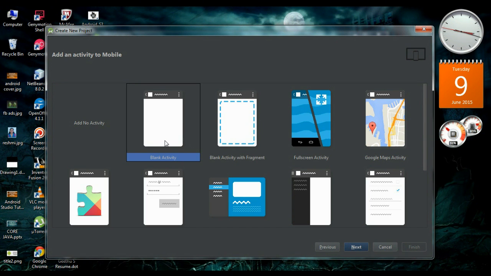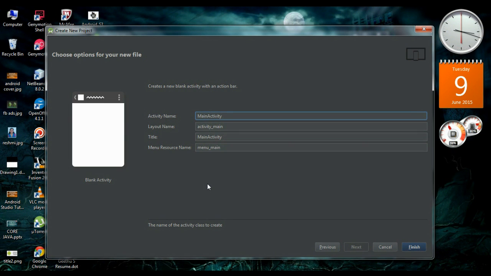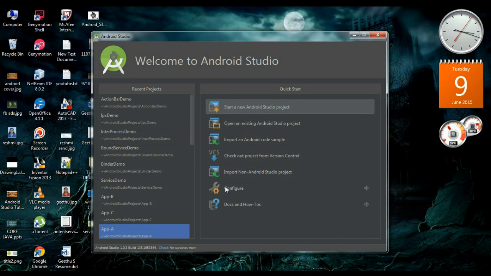So for each activity you create, there is an action bar available. Here I create a blank activity, but there is an action bar available with each of the activities. Okay, so click next. Here is the activity name, layout name, title and menu resource name, etc. and click finish.